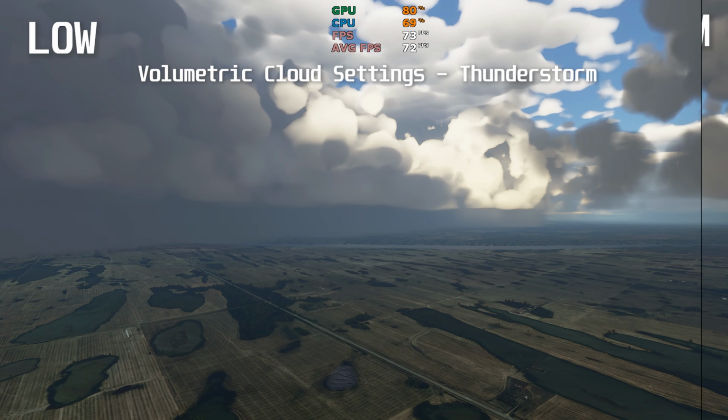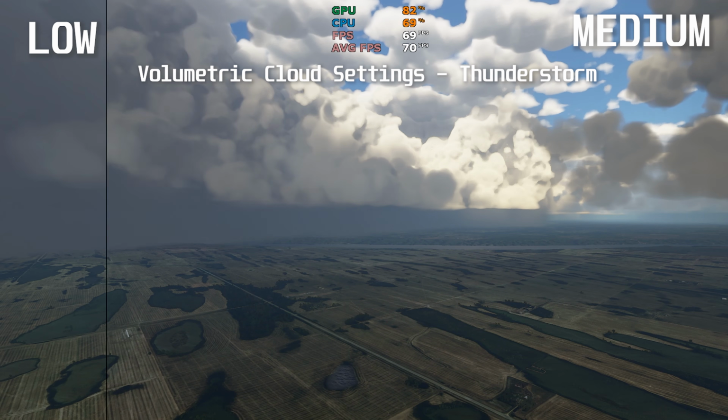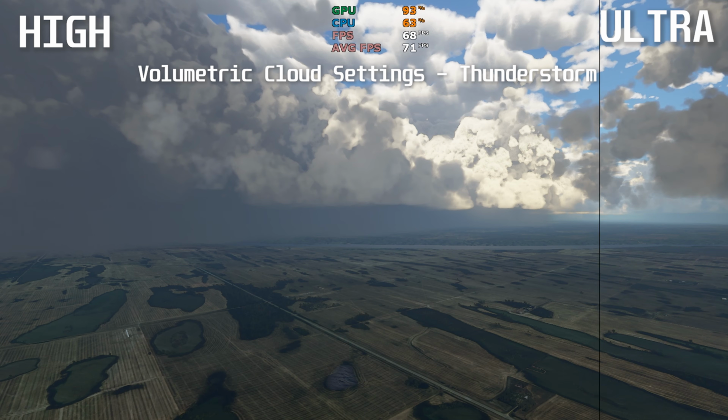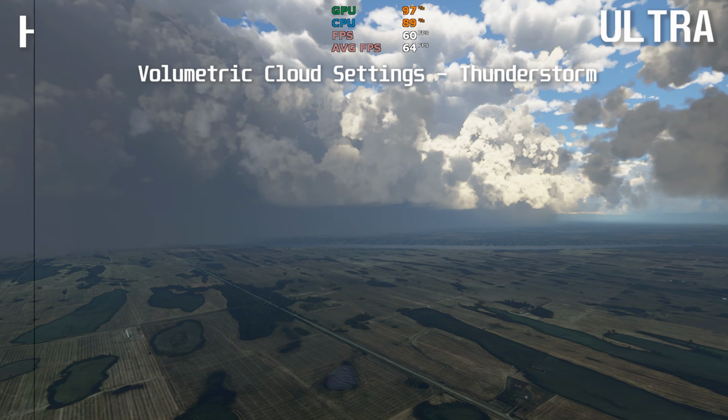So as we go into volumetric clouds, again, this is with thunderstorms, and there's a big difference between low and medium, medium and high, and ultra. And you'll also notice a little bit of a drop in my FPS between each of these settings.